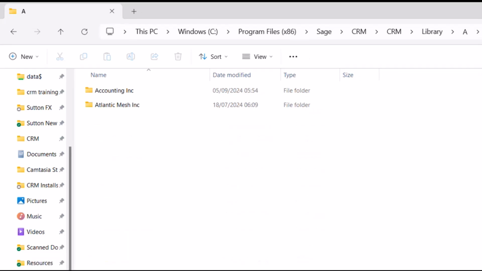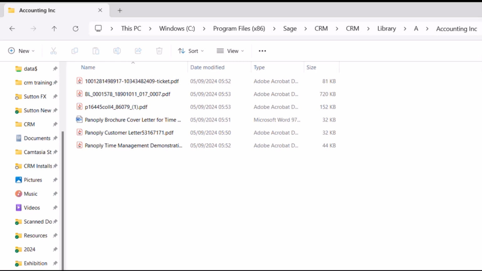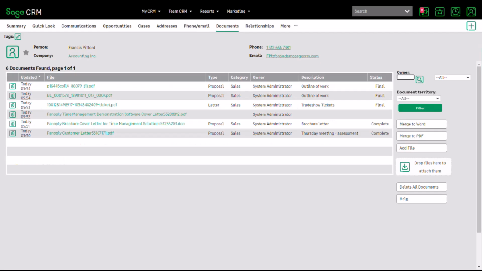Now, if I drill down into my A, you can see here I've got my Acacia and I've got Atlantic Mesh Inc. And so I've got a couple of companies already set up with documents. And if I examine the contents of Accounting Inc., you can see that I've got mostly PDF files, but I have got 6 documents listed in that folder. So that ties in exactly with the 6 documents that we see here underneath our Documents tab for this user.